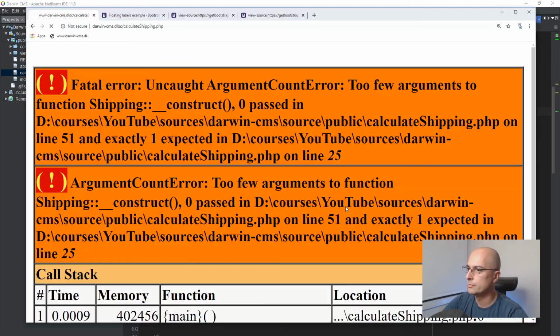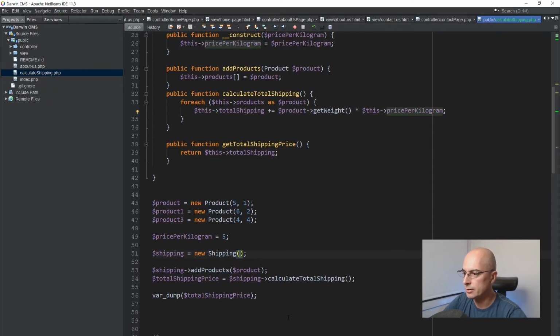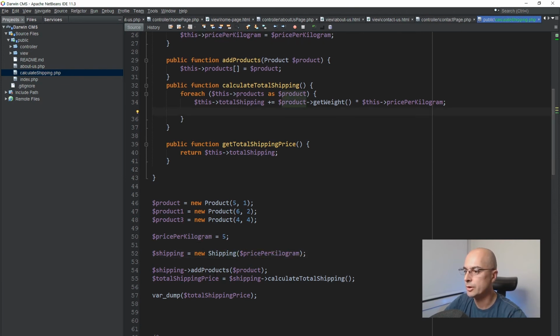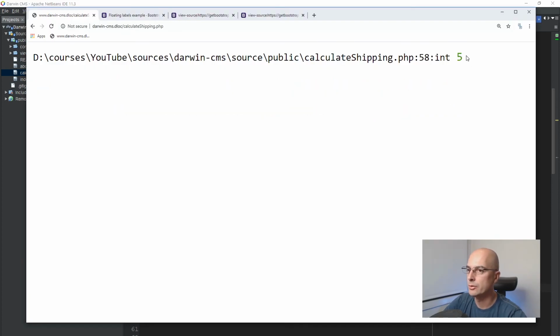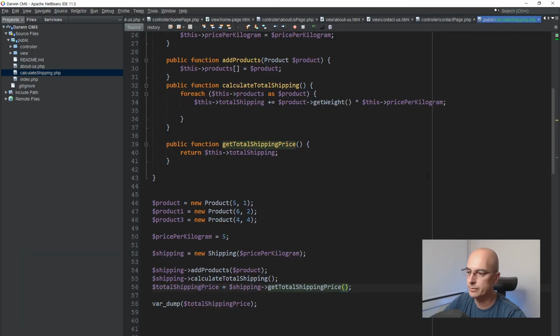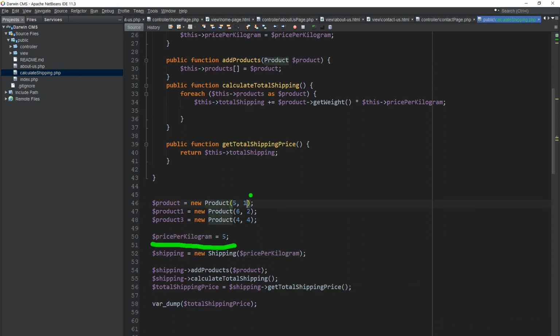Now, in theory, this should work. And of course it doesn't, because we are not providing this price per kilogram here into the shipping class constructor. We are not returning anything from the call to calculate total shipping here. What we need to do is to actually tell the class to do the calculation of total shipping, but then we need to ask it for the total price. And here we would get a total price of 5 times 1 kilogram. So this would be our price per kilogram, and this would be our 1 kilogram for this product.